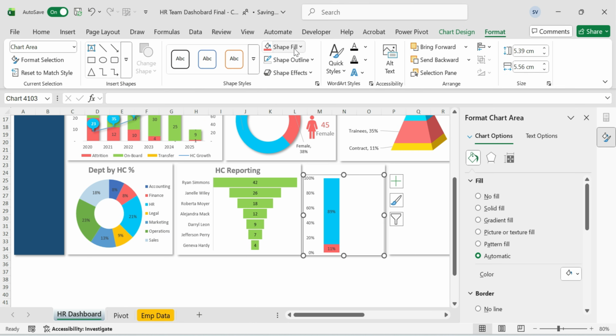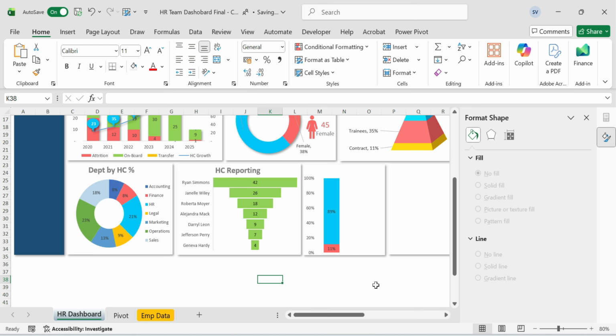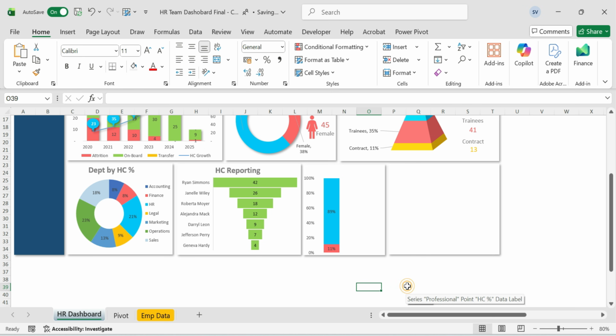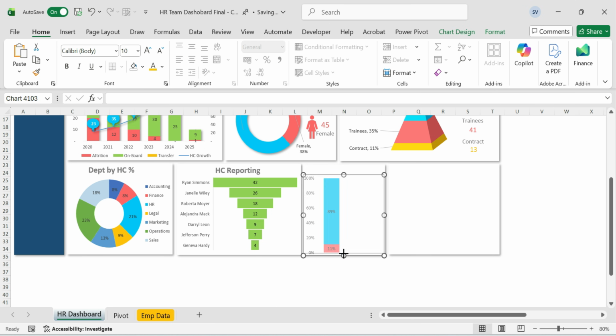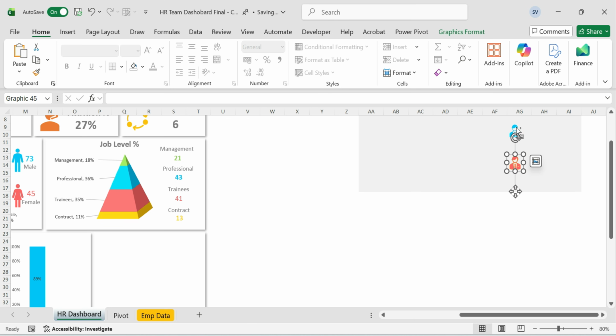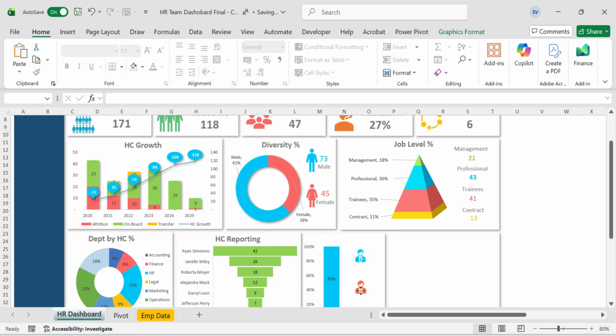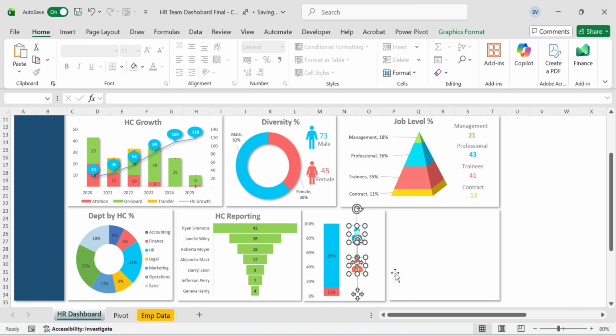After that, select the chart format. Go to Shape Fill, No Fill. This is mandatory for every chart, so your dashboard looks clean and professional. Let me move it slightly to the right and bring in the two icons. Cut them and paste them here, and position them on this side.